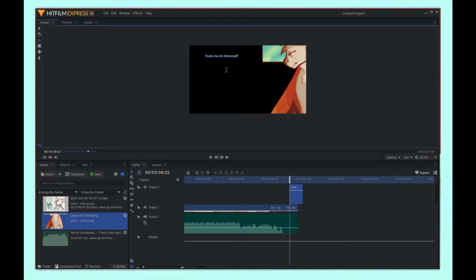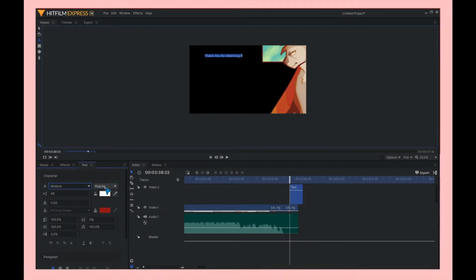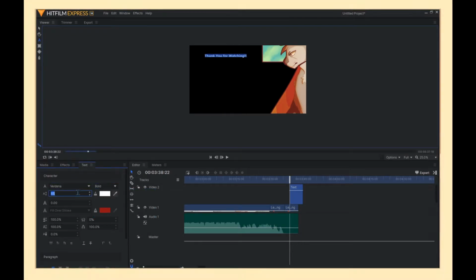To change the font, color, size, and boldness, just select Text and click the Text tab where your files were imported. Mess around and find something you like. I generally use Verdana in bold at around 68 for size. For the color, I usually pick something from the drawing.